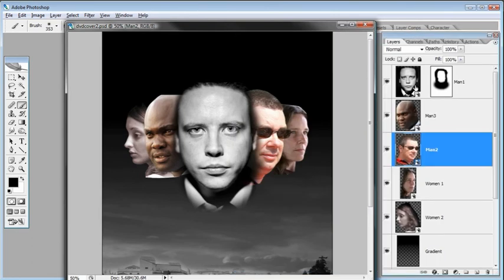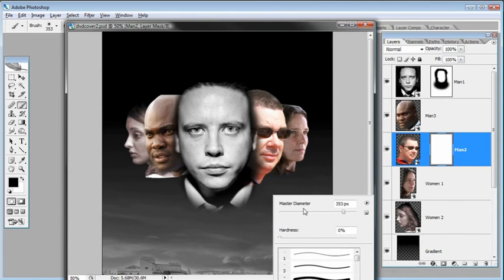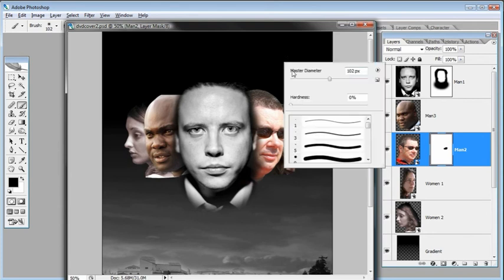I'm going to come over to the guy with the glasses, man number 2, and then down to the bottom of the layers palette, I'm going to click on this button right here to create a new layer mask. There we go. And then over to the toolbar, let's make sure that's set to black, and then I will right click and make this brush just a little bit smaller, and I'll come in here and paint on him, making him blend in or fade out into the background, just like this.